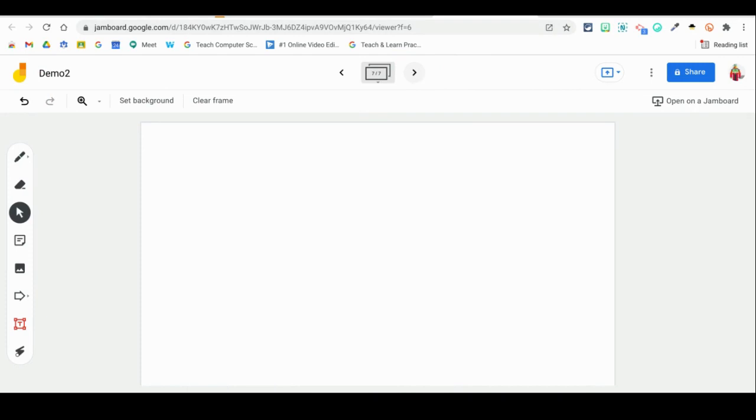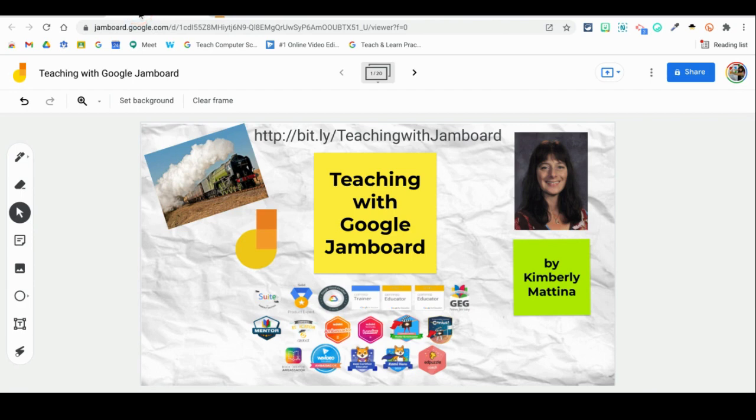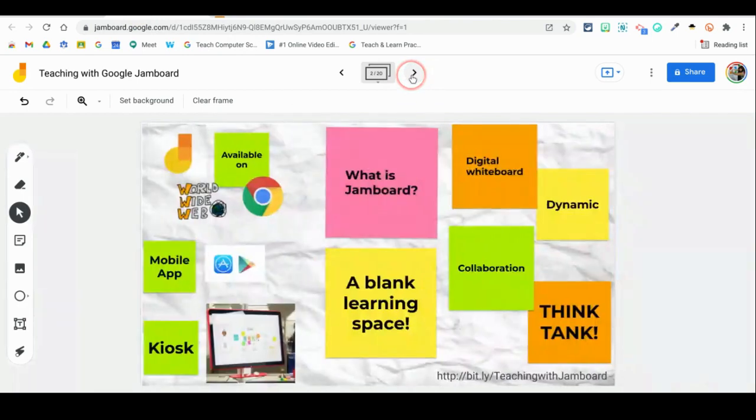All right, so what I'm gonna do is go into my presentation. I went over what Jamboard is, but I'm gonna explain it again now that you have a better understanding of the interface, and I mentioned a couple of ways of using it.